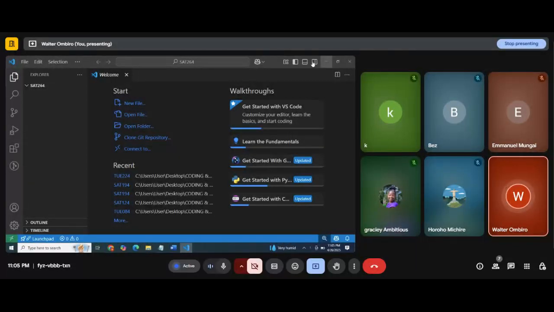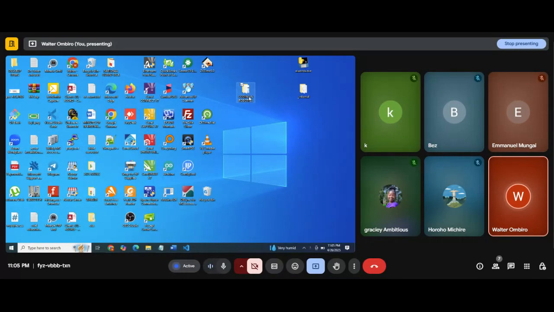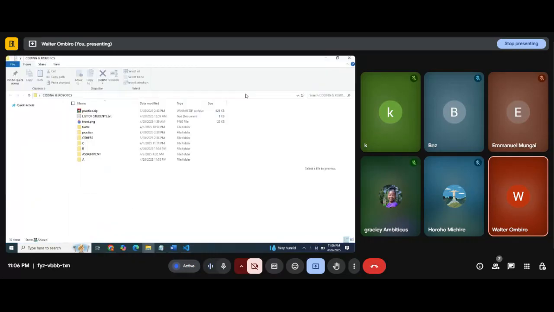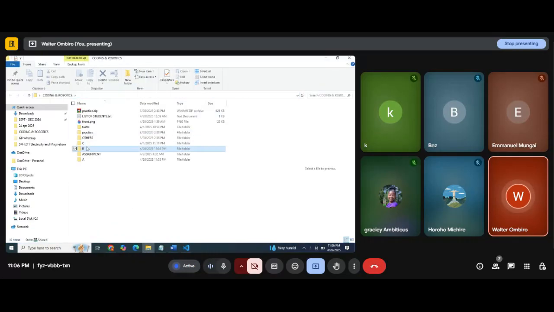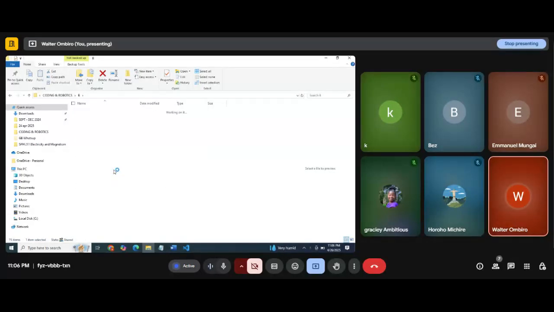Just to recap once more, I said while on the desktop, create a folder called coding and robotics. Inside coding and robotics, create a folder called SAT264, like what I have here. Once you create that folder, open VS Code.